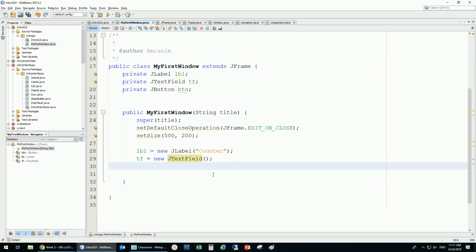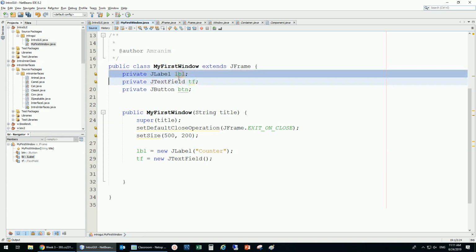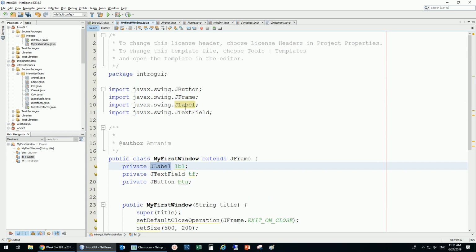Is JLabel inherited from a class? No, this is just a class that I'm using. You didn't create it? I didn't. I declared the variable from this class. Where is JLabel? I just imported it so I can use it.